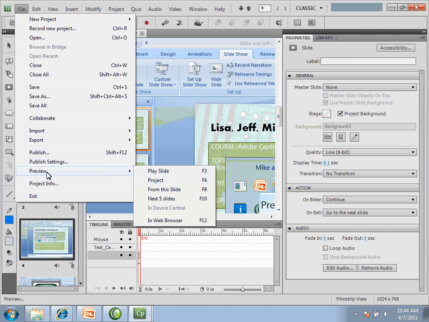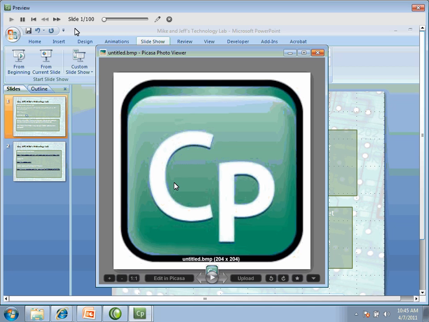Okay, and in Preview, you can play the slide like you can down here in the timeline, but that only plays the slide. So if you go to Preview Project, and the keyboard shortcut for that, you can see, is right there, F4. You can always get the keyboard shortcuts if you see the keyboard shortcut key next to the item in the menu. And that's that way with any application, by the way.